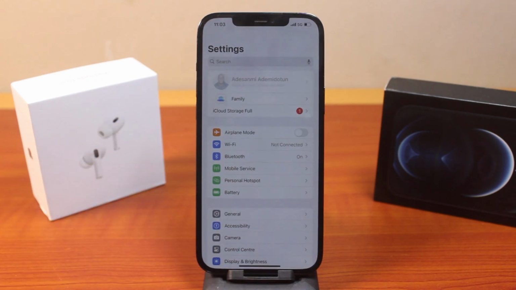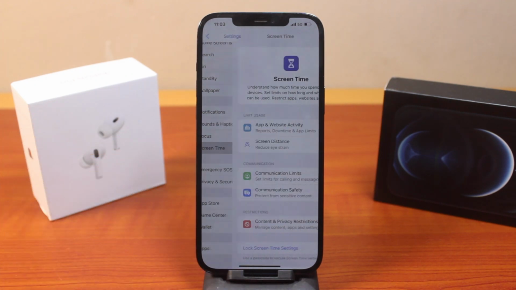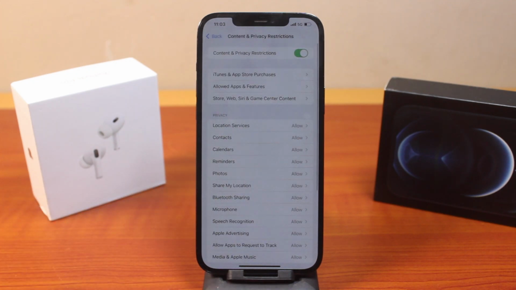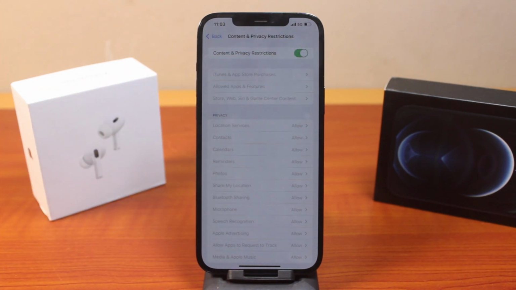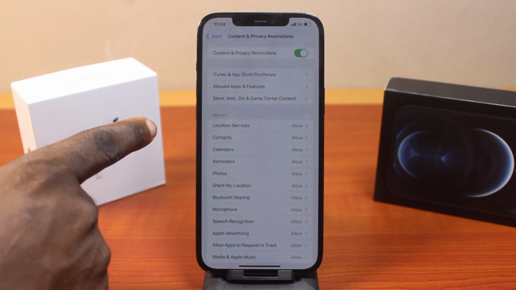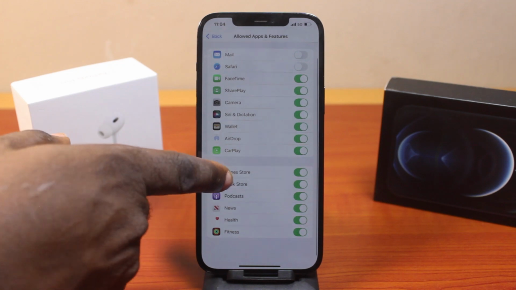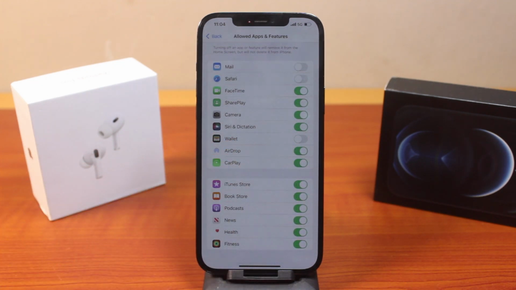To turn off or turn on the Wallet app on your iPhone, all you need to do is open the Settings app. On the Settings page, scroll down, click on Screen Time, then click on Content and Privacy Restrictions. Once you select that, make sure Content and Privacy Restrictions is enabled. And once it is enabled, come down and click on Allow Apps and Features. There you go, scroll down and then locate the Wallet app, then toggle that off.